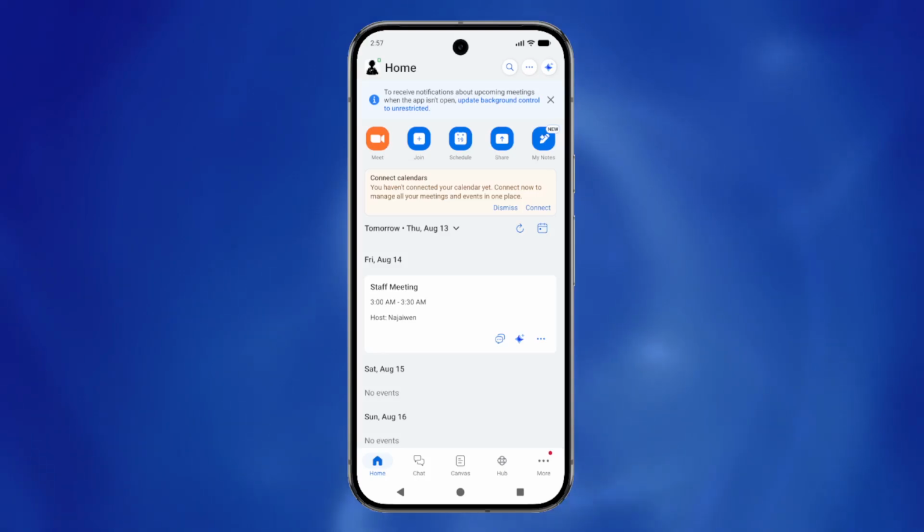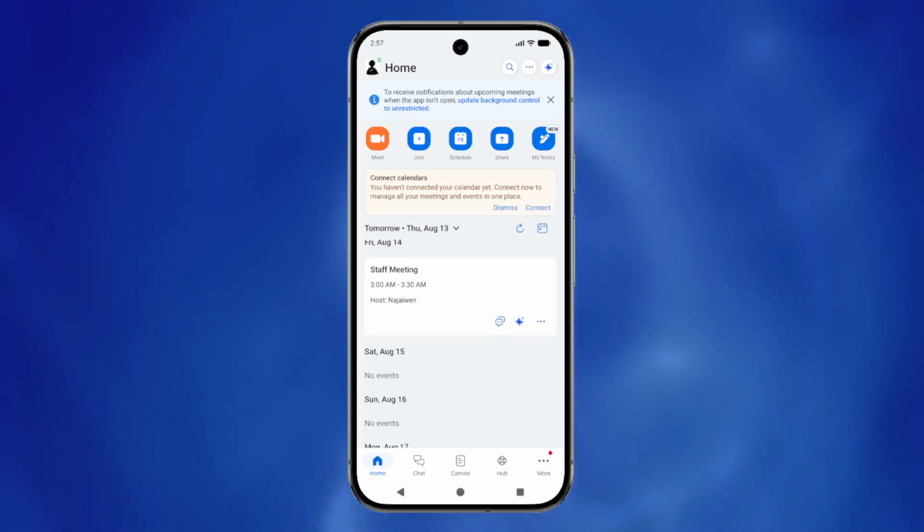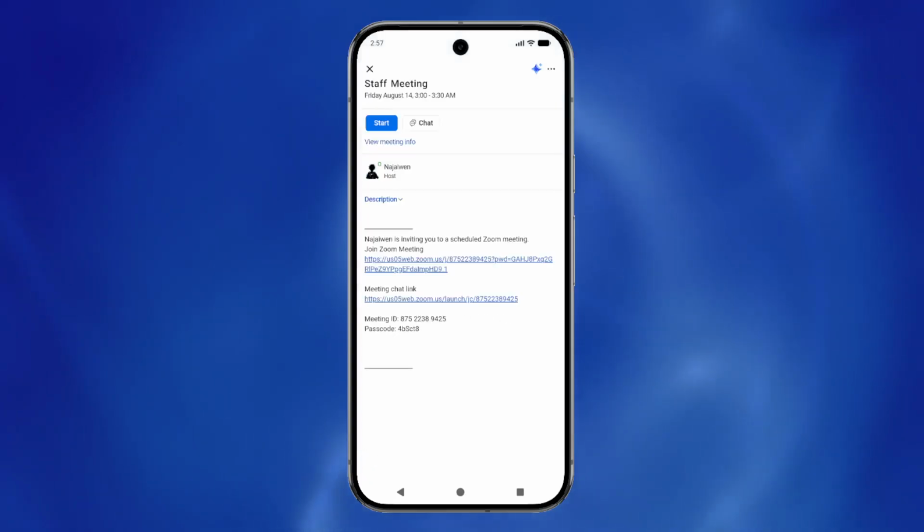When you locate the meeting you need to change, simply tap on it to open the meeting details. This will bring up all the information about that particular meeting, including the current date, time, participants, and any other settings you've configured. Now direct your attention to the upper right corner of your screen where you'll notice a 3 dotted lines icon. This is your menu icon that gives you access to various options for managing this meeting.